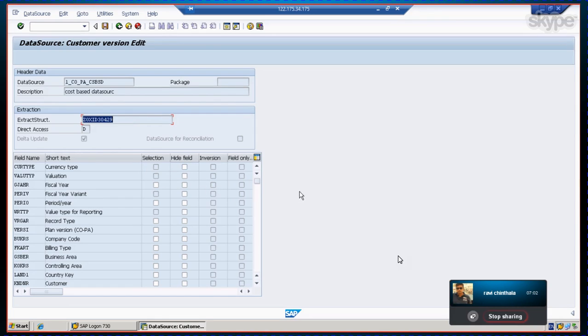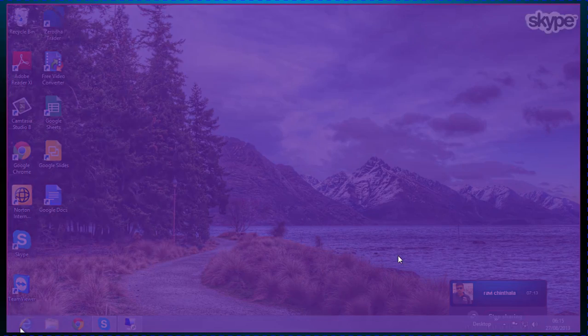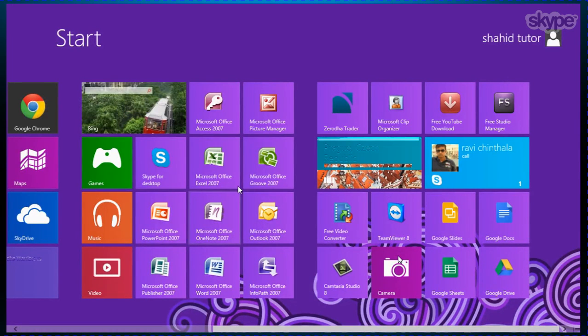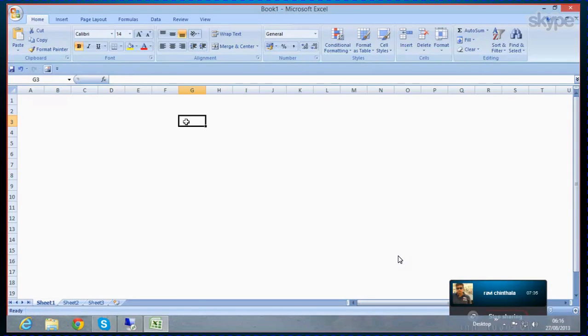And there is some maintenance for the fields. You can see that there are four options: selection, hide field, inversion, and field only. I will explain what they are now. We have four options for a field.